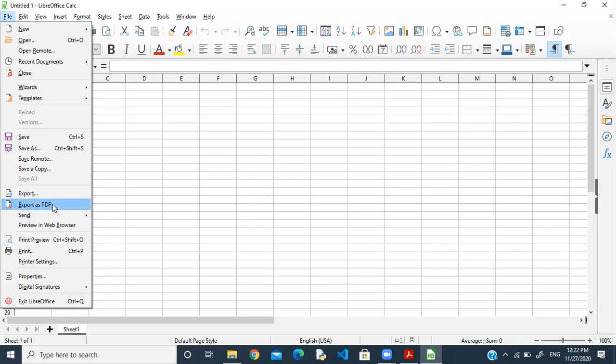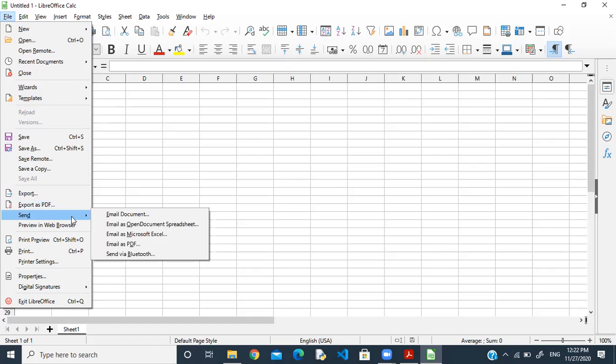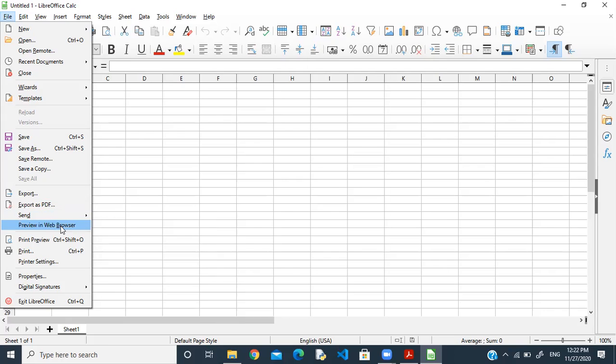Export, to export the file, Export as PDF. If you want to transfer your file somewhere, you will choose the Export option. And if you want to convert to a PDF, you can use this option. Send, if you want to send the same file as an email document, you can send it. If you want to view in a web browser, you can use this. Print Preview is to look at how it will be printed. Print is to give the print command, and this is the printer settings, properties, and digital signature. We will talk about all these things one by one.